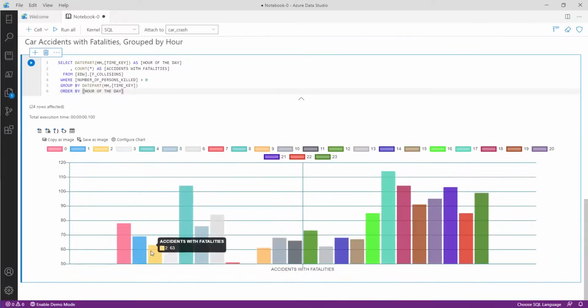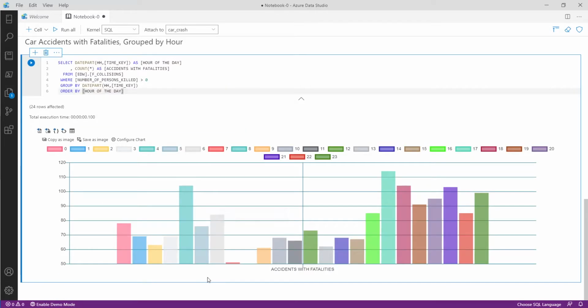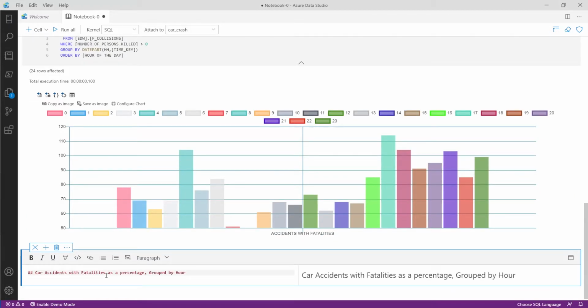Now we can compare the 2 graphs to see that the number of accidents with fatalities is out of proportion to the total number of accidents. The chart suggests that the earlier morning hours have fewer total accidents but carry a higher percentage of accidents with fatalities. This is now the assumption, but we can go further into the story and see if we can quantify it. So, let's repeat the steps for the new subheading and name it Car Accidents with Fatalities as a percentage grouped by hour.